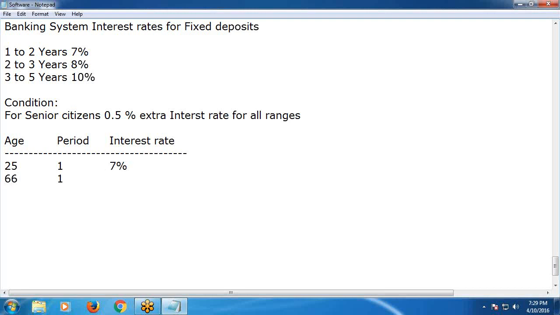Observe, Rahman. What is the expected value? The expected value differs, no? Sir, I don't know the senior citizen age. 66? Oh, 65 years. Okay, or 60 years. 7.5%. Suppose 60 years, 5%. 0.5% extra means 7.5%. Suppose 50 years.